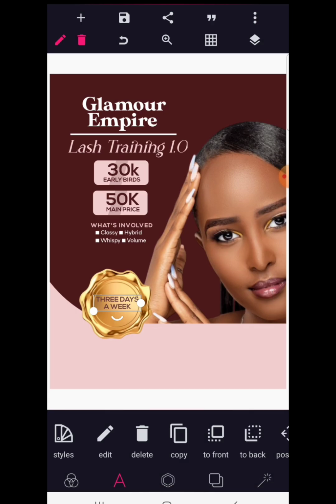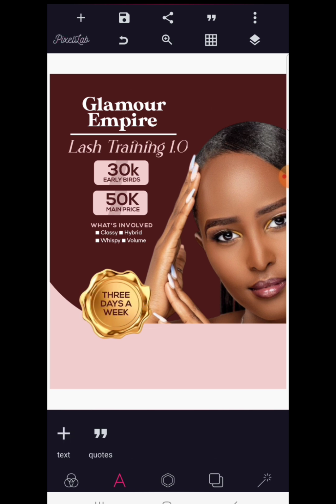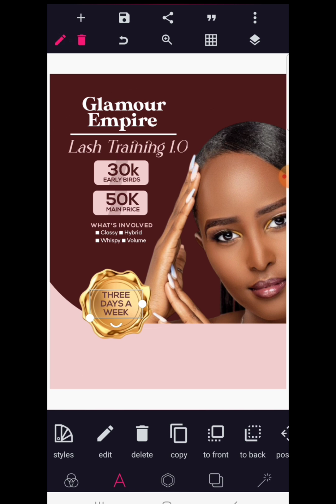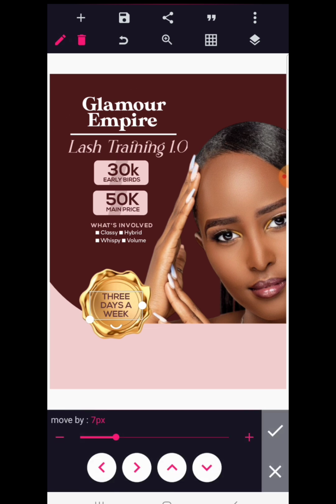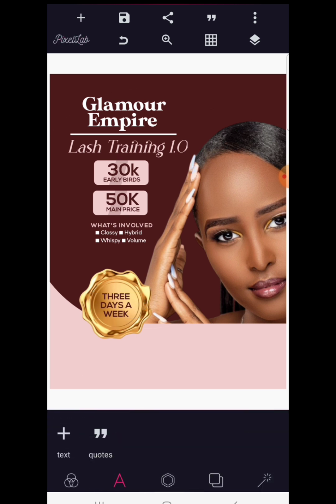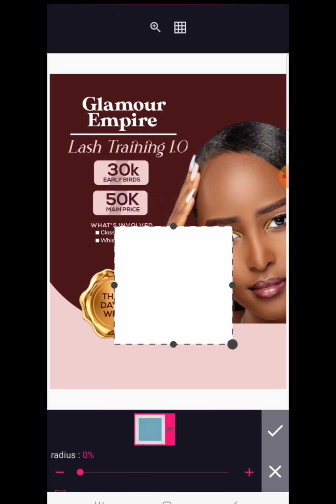Okay, but then your client will always provide you with these vital informations. There is no need to panic. So we have 3 days a week. So the training will be holding 3 days for every week. Now after putting all of this in place, go to shape and select this square shape.